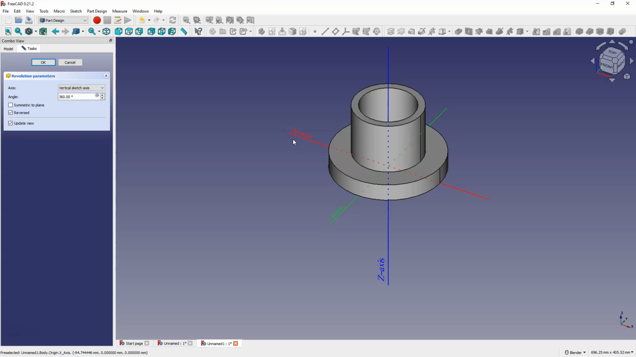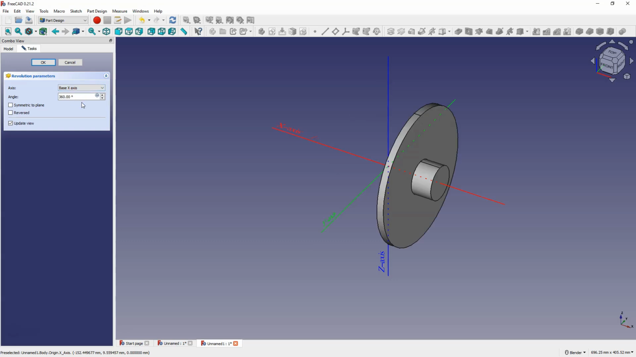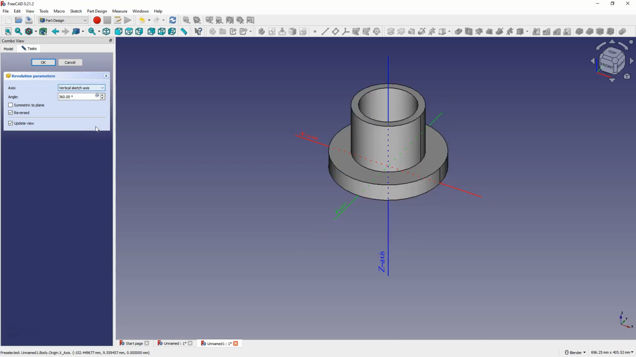and here, as you can see in the preview, the solid looks like this, and we have a sketch revolved around the vertical axis of the sketch. In this case, the vertical axis of the sketch coincides with the base z-axis. Here we can choose another axis, but it won't be what we wanted to achieve, so let's go back to the vertical sketch axis.